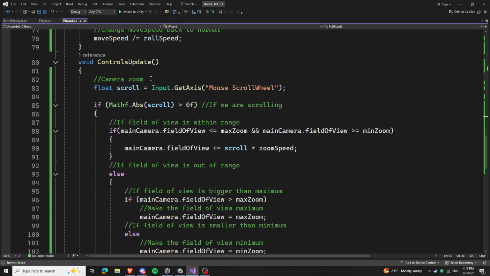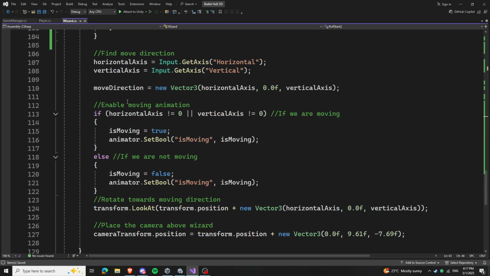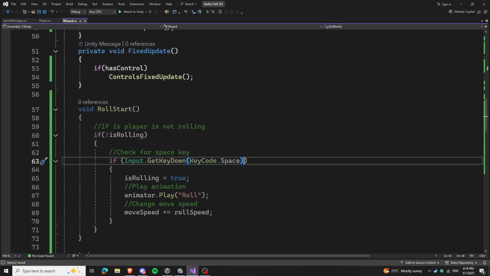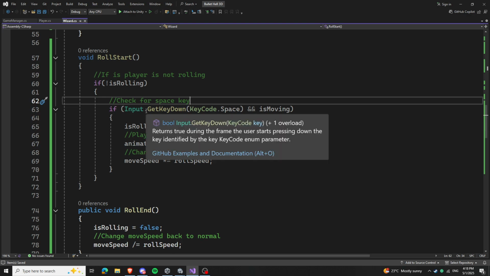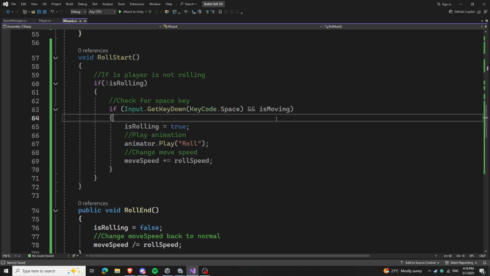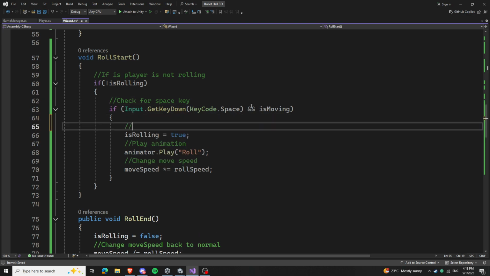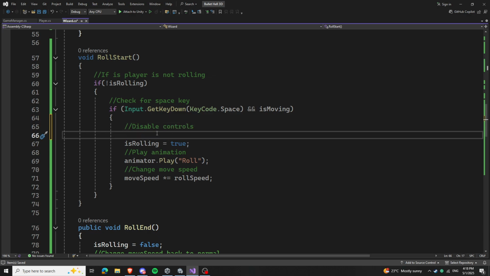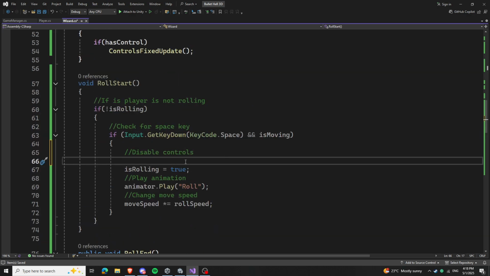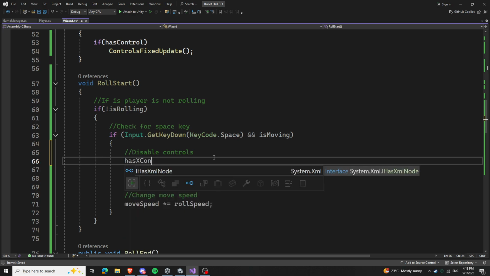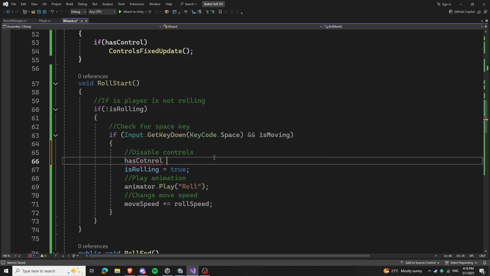Let's see the code for the movement once again. So yes, we have the is moving bool, so we can use that. So in here, is moving also must be moving. And then we want to disable the controls. So while we roll, we don't want to affect anything. As controls, it's false.